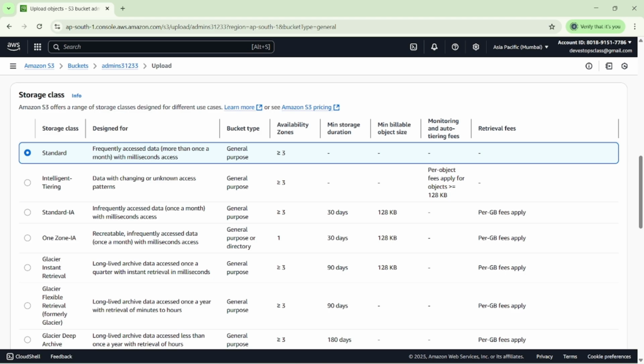Whenever we go with Intelligent Tiering, I don't know how many times we have to access the data. Examples are machine learning databases, IoT sensor data, and financial records. We can access them, but fluctuating access is needed whenever we require it. Then we can go with Intelligent Tiering.